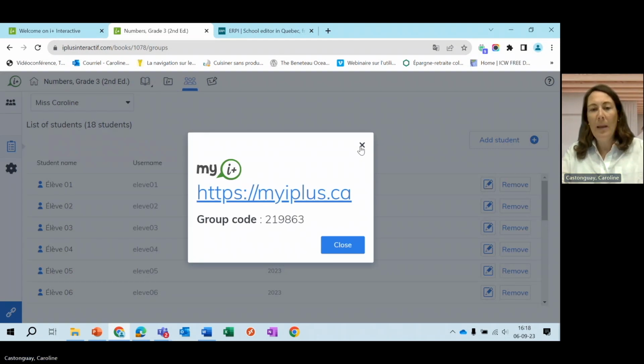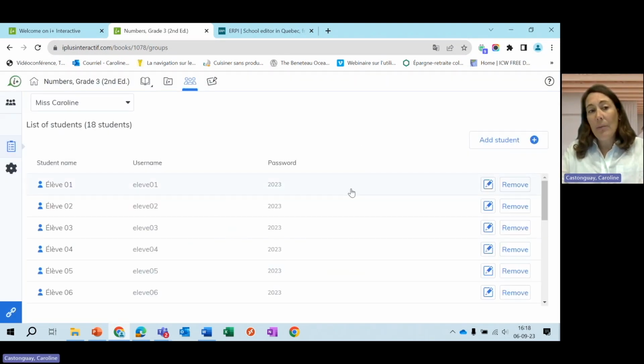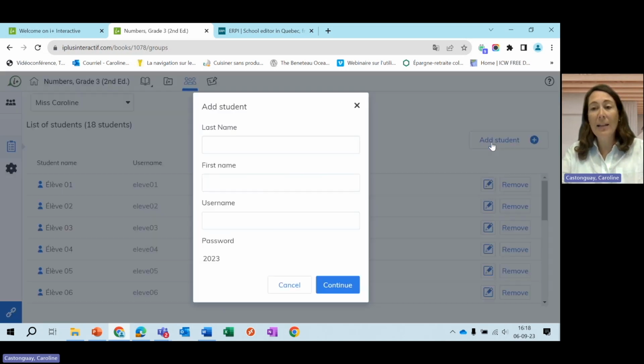Okay. At any time, regarding that generic group that I just created, I could add a student. So I could just go to the right-hand side of the screen over here and click on add student. Then I could just write, if I want to follow that specific section, élève 0 or élève 20. And then the password is already generated.